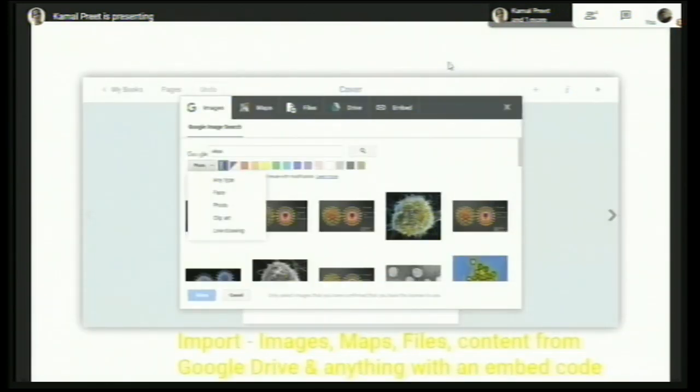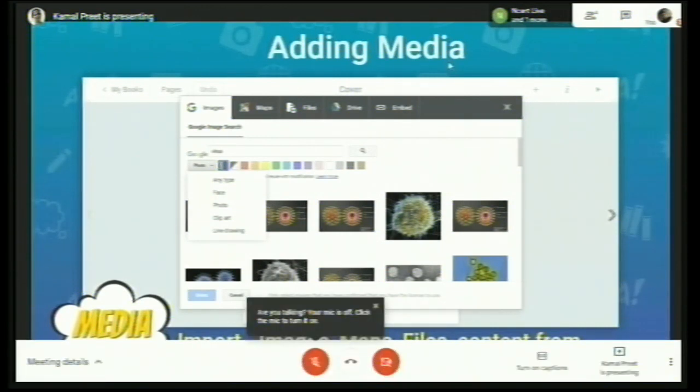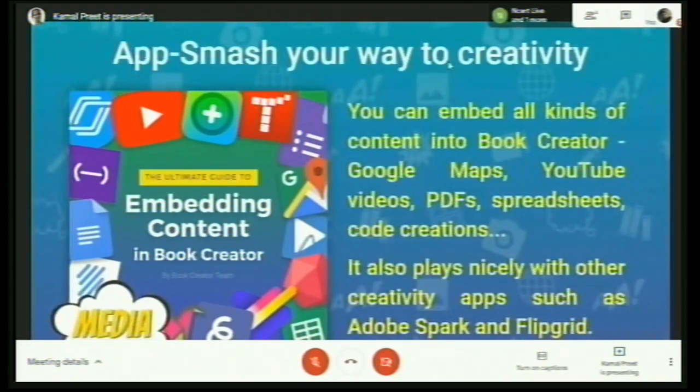Let's see what happens when we click on import. Again, you have a multitude of options available. You can import images by using Google Image Search, and the best thing about Google Image Search is that all these images are safe and marked safe for reuse with modification. You can also choose to include maps from Google Maps. You can include files from your own computer or files shared on your Google Drive, or you can embed anything which has that embed code. That makes Book Creator so powerful because it allows you to app smash. And that is how I've been able to app smash with two other favorite tools of mine, Adobe Spark and Flipgrid.